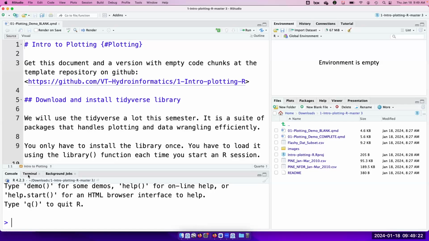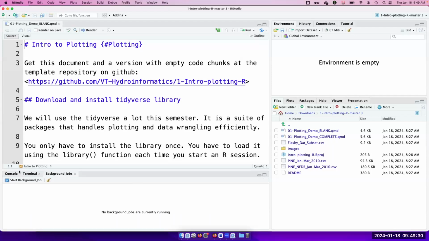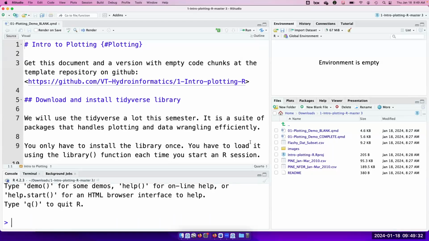You also have a terminal tab. This is like your command line for your computer, like your base computer. We won't really do anything in there, but that's what that is. And we don't need to worry about background jobs. Whatever document you have open is going to come up in this window here in the upper left. On the right-hand side, the most important thing is this environment tab.